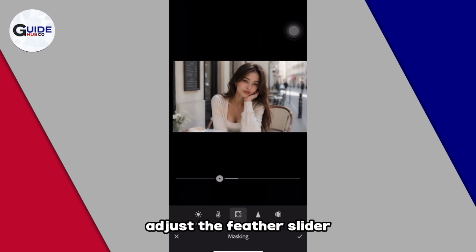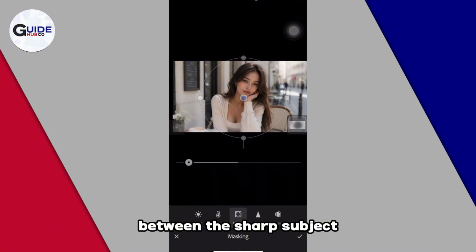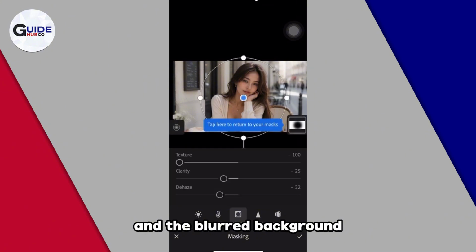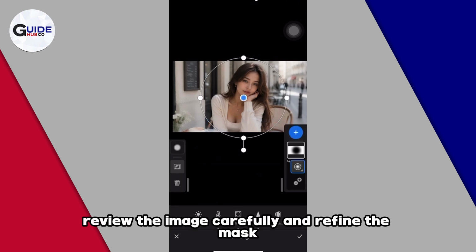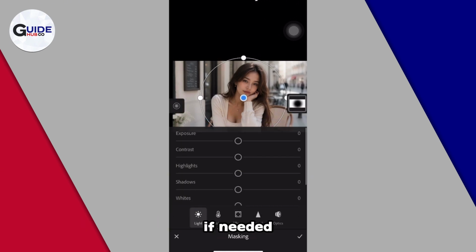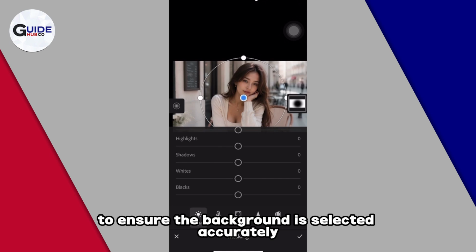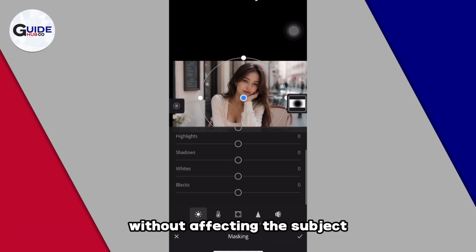Adjust the feather slider to produce a smooth transition between the sharp subject and the blurred background, avoiding any harsh edges around the mask. Review the image carefully and refine the mask if needed to ensure the background is selected accurately without affecting the subject.